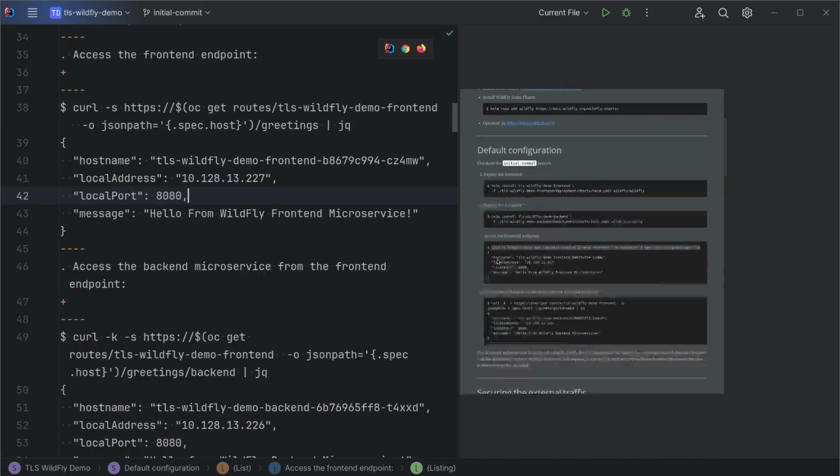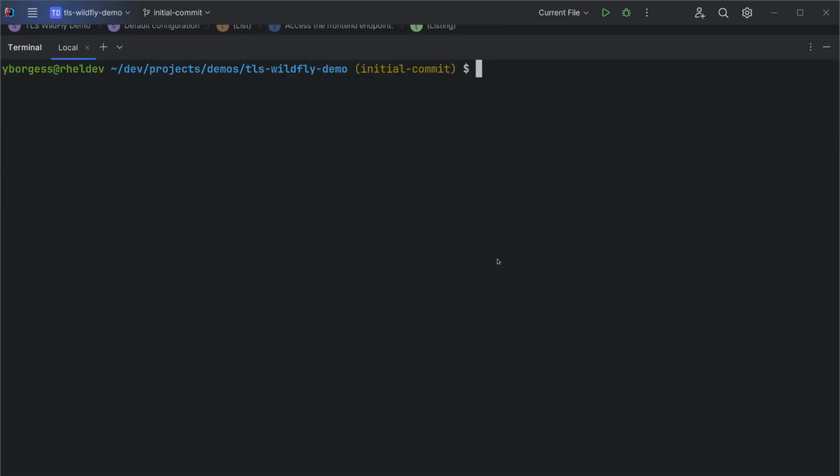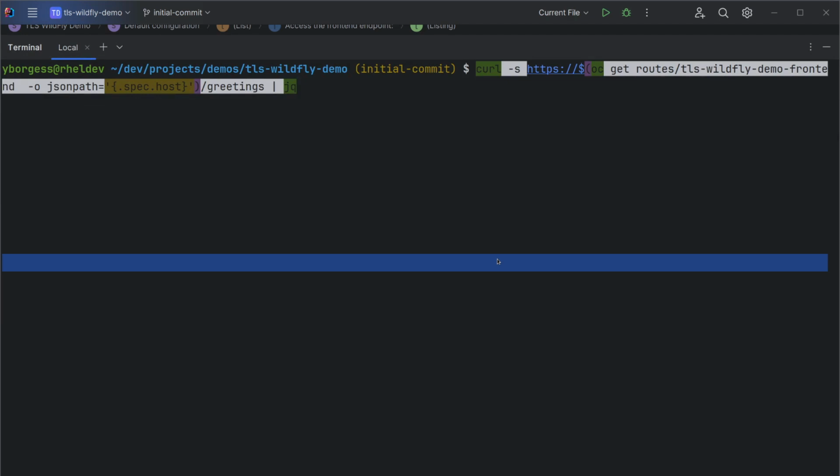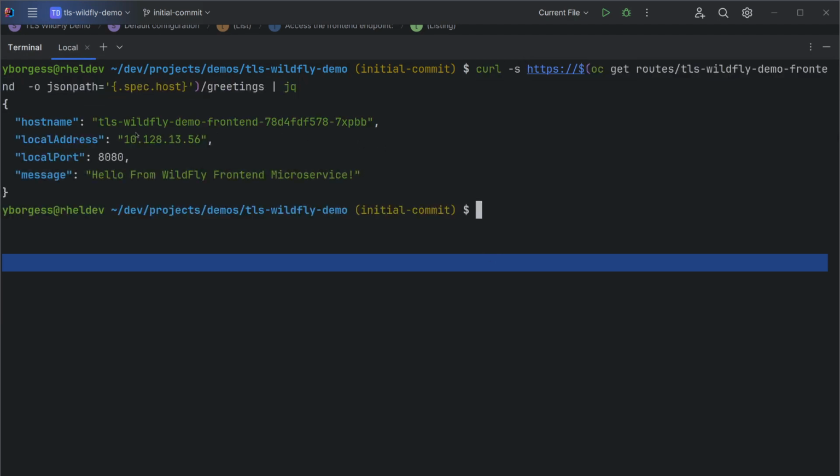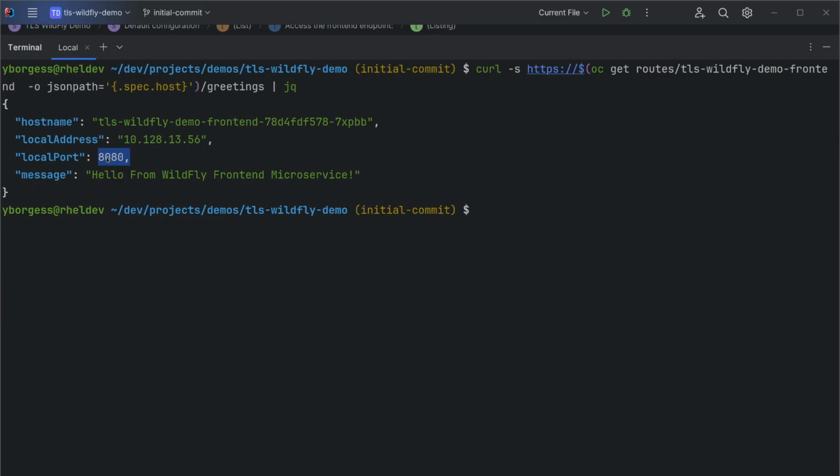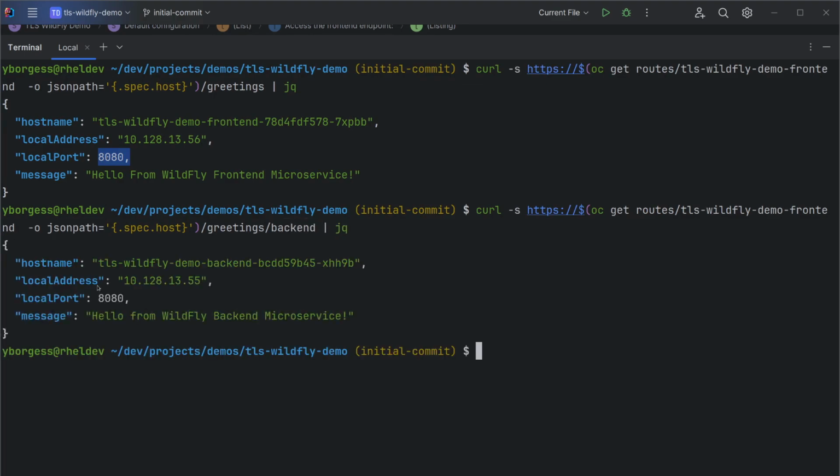So if we access the front end from my local computer using the route, I will get a response on the 8080 local port. It means an unsecure endpoint, unsecure port. However, if we access the backend from the front end, I also get a response on the 8080 port, which is an unsecure one.